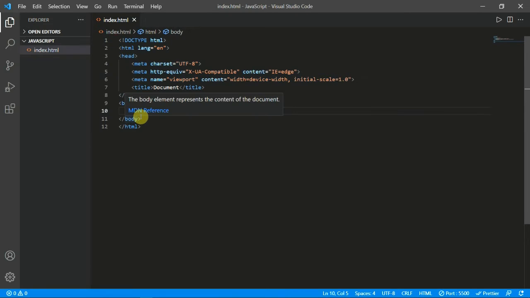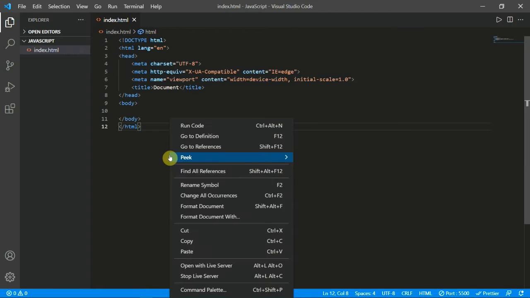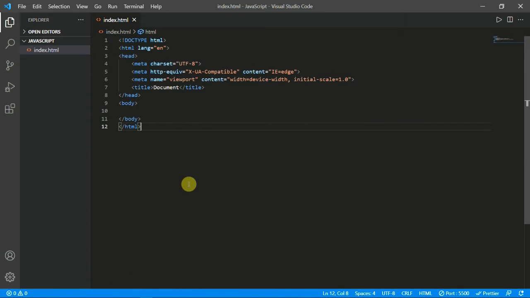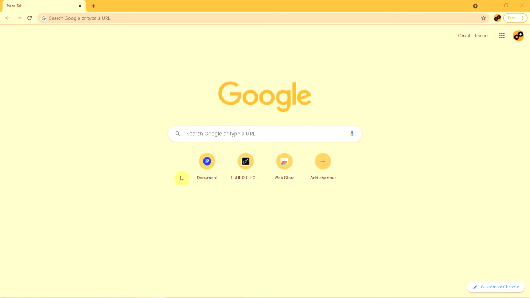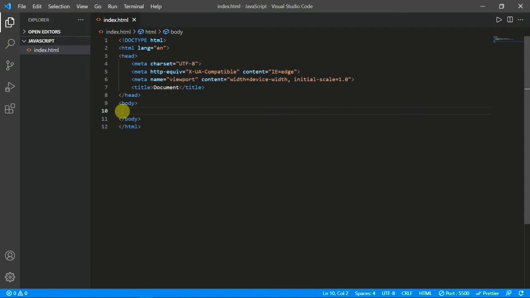So yeah, inside the body we don't have anything right now. So when I run this, I'll open it with the live server. There is nothing happening here. So let's add some text inside our body using HTML.